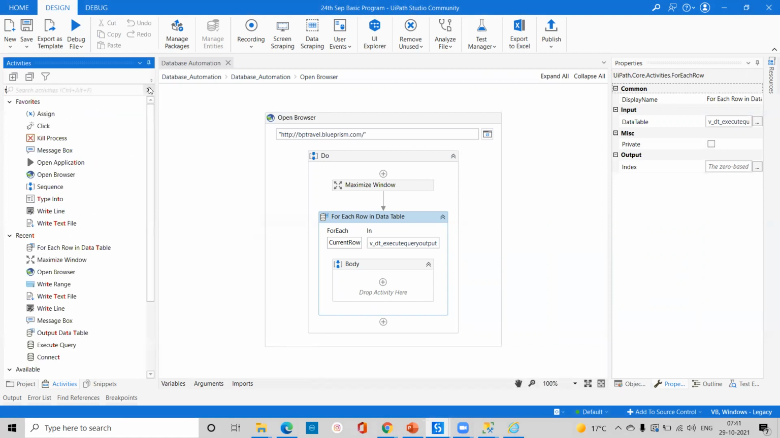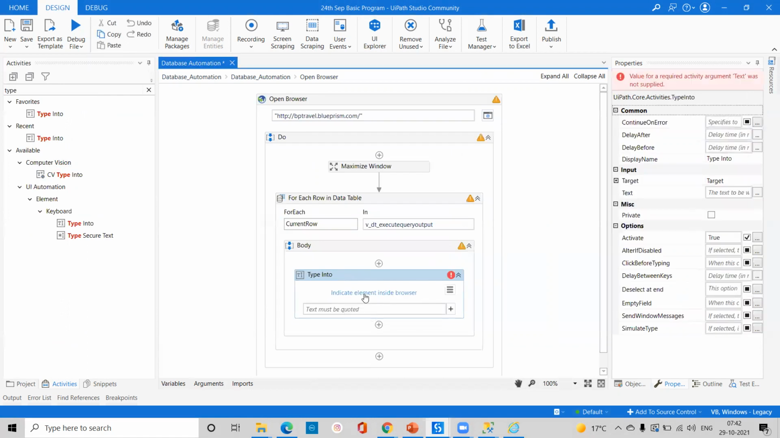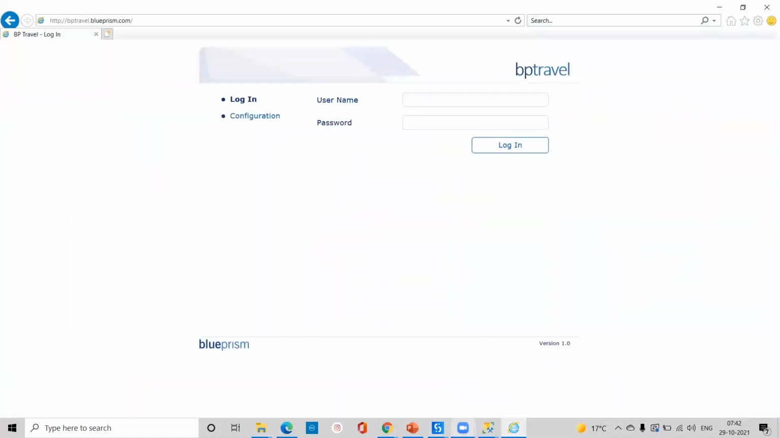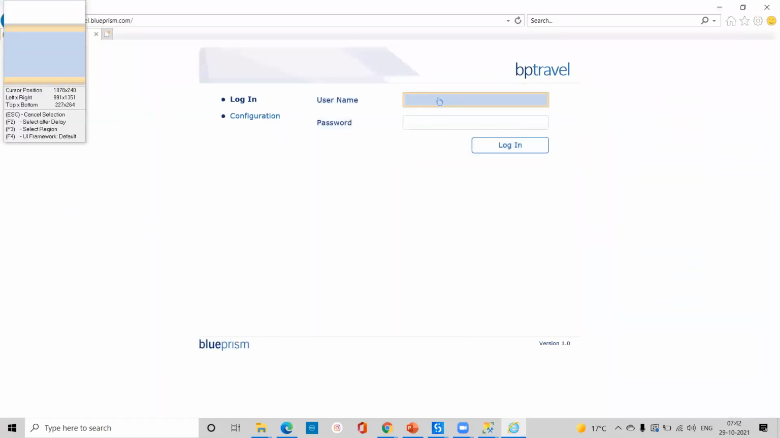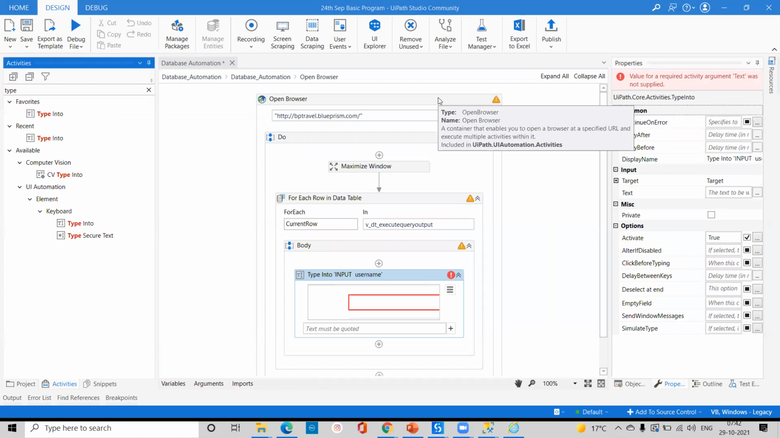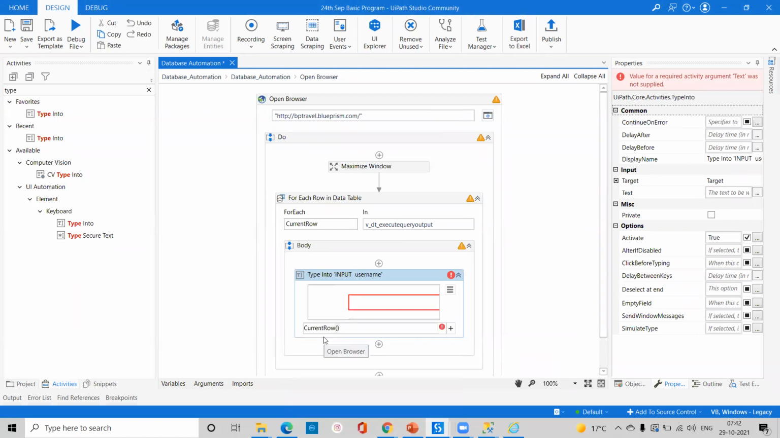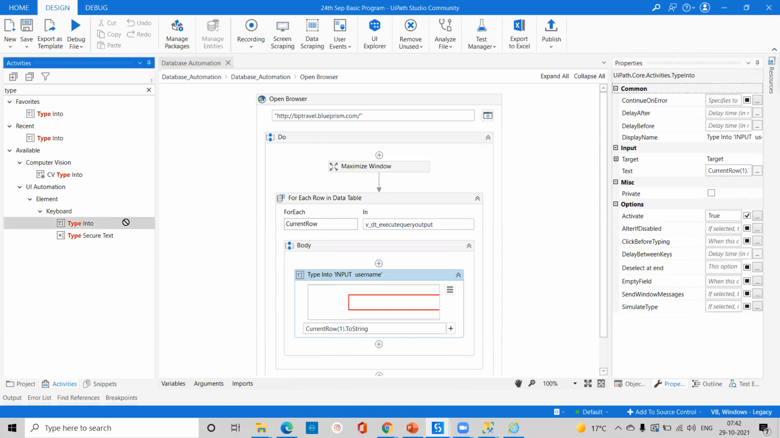Let me go here and let me run this program. So let me pass this data. Indicate on screen. So we'll try to indicate the iBrowser. So we can pass here current row, we can pass here 0, so 1 dot ToString. So it will first extract the data from there and it will pass here into Type Into.